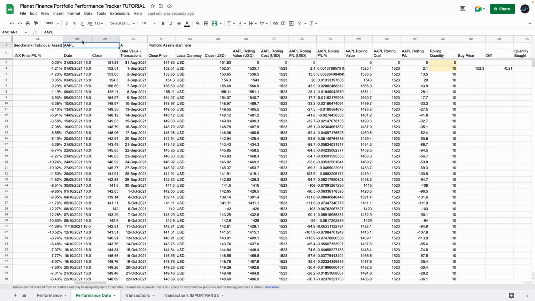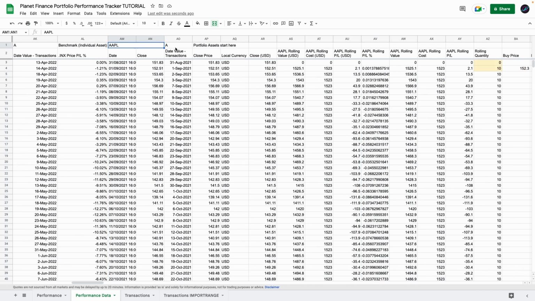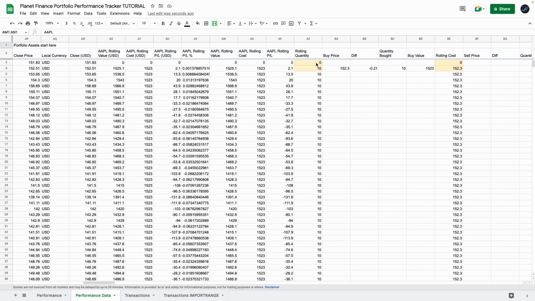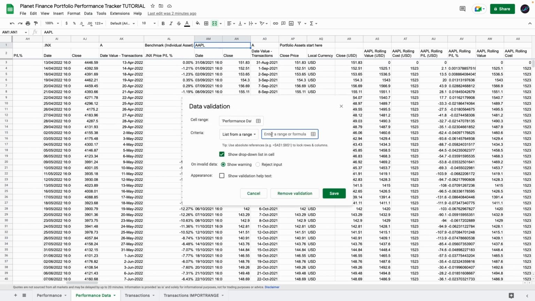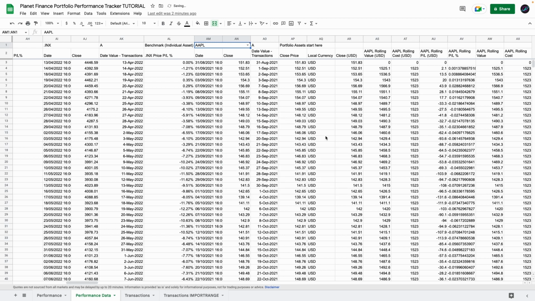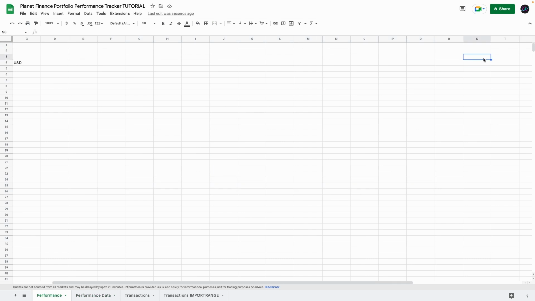So now that we have our first asset here, after the benchmark comparisons, we're going to prepare it to be copied across all of these. Before we do that, we want to use some data validation here. So go to data, data validation, and in the list from a range, you're going to enter the following formula. So we're selecting a list that we're gonna make from the performance tab in column S. So click OK. Should be empty at the moment, so we're gonna go to performance, and in S3 we're gonna enter the asset list, and we're going to enter the following formula in S4.